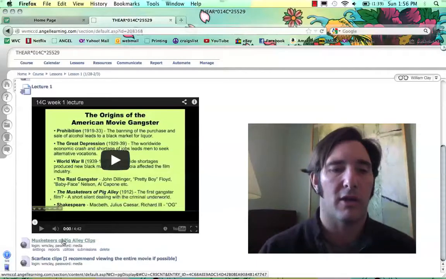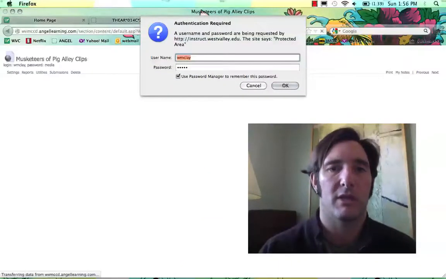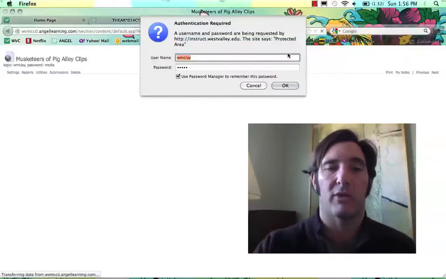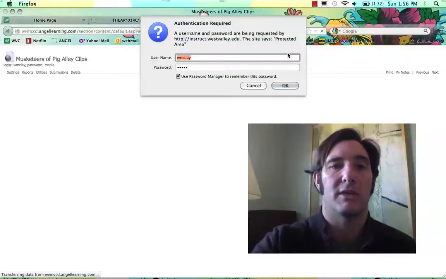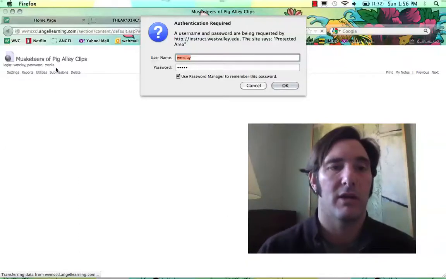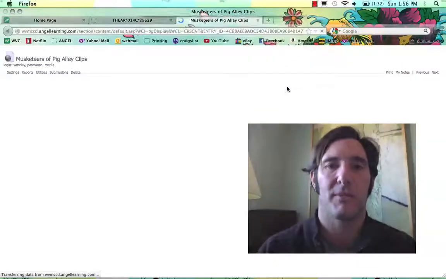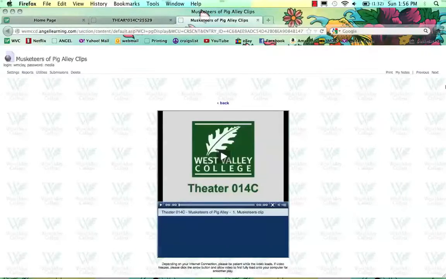So if you click on here, you can see right here it says login is WM Clay, password media. If you were to click on this, this will take you to a window right here. And the first time you do it, you're going to actually need to type that in. So you can see it right here if you forgot what I just said. So right now there's a cookie putting it right here, but for you folks who need to put this in the first time, you hit OK, and this will take you to a video player.